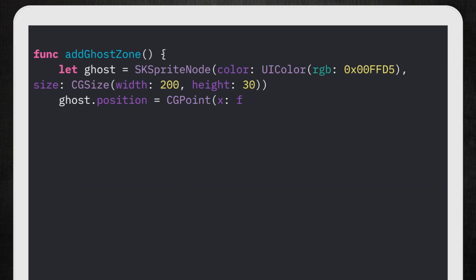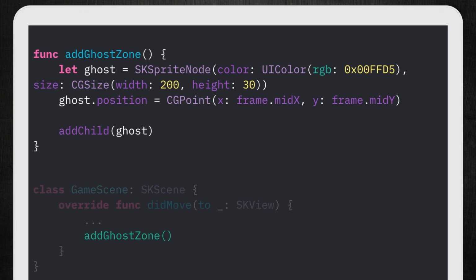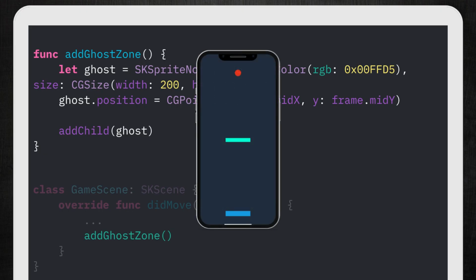Let's add one more object, a ghost zone. The ball will fly through. Same process as before, define it and add it to the scene. At this point, when you run the app, you should see the ghost zone sitting in the middle of the screen. Now that we've got all the pieces in place, let's define the physics.